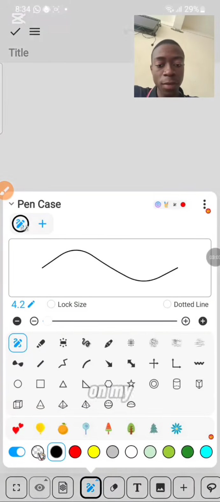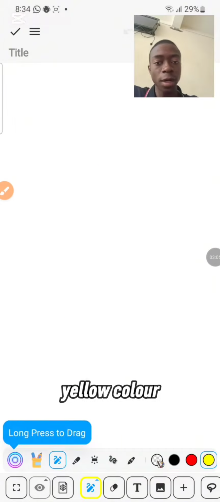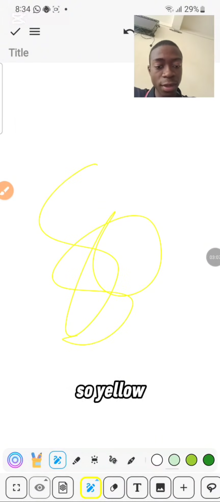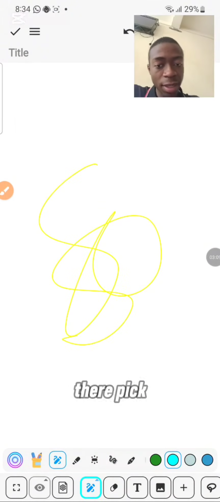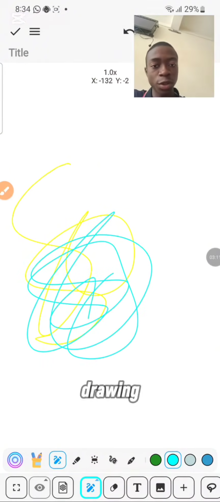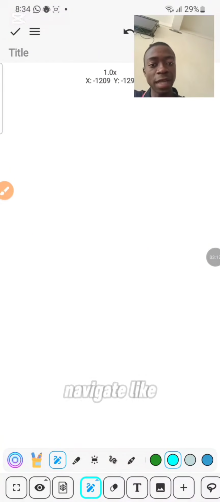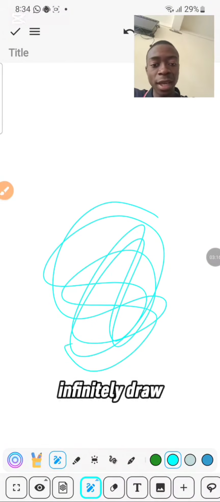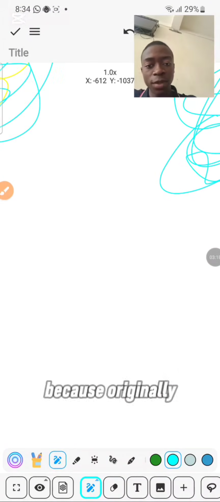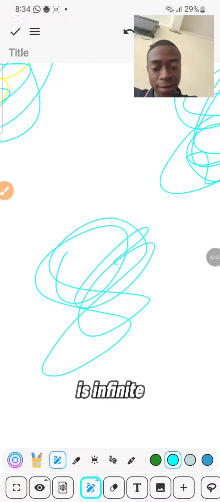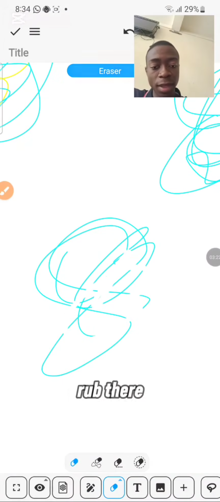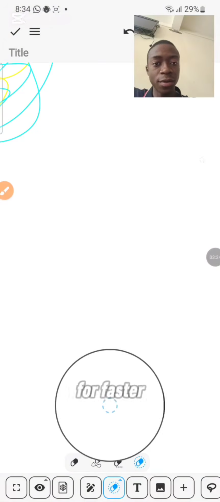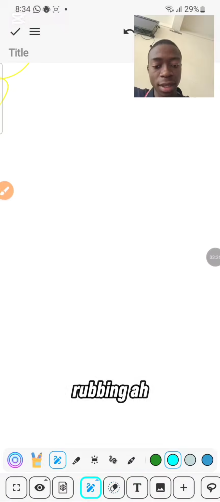If I click on my pencil, I can click the yellow color there, and I can start drawing. Yellow is not that bright, so I can change down there, pick blue, and then I can continue drawing. I use 2 fingers to navigate like that, and then I can infinitely draw. Here you don't even need to zoom in because originally the space is infinite. And then I can rub there, select that one better for faster rubbing. So I have it like that.